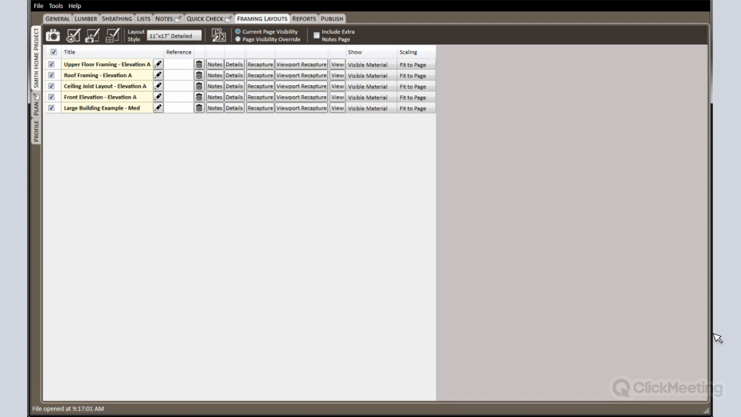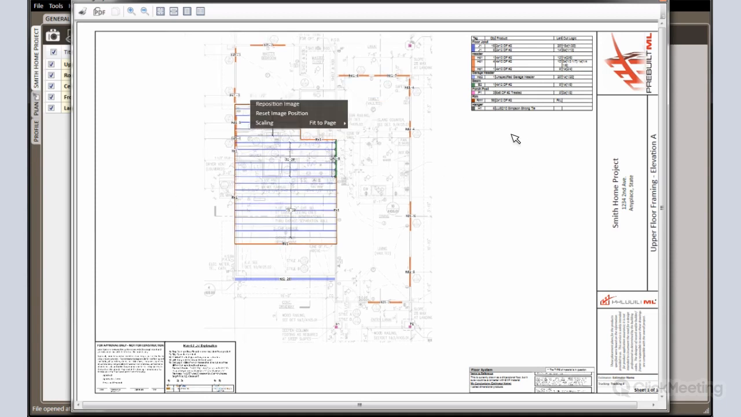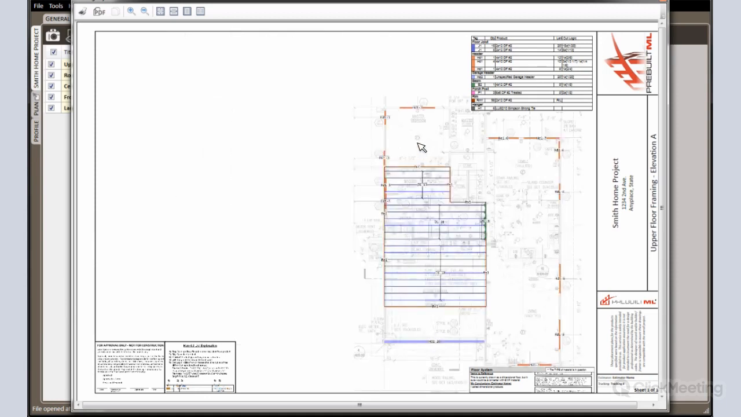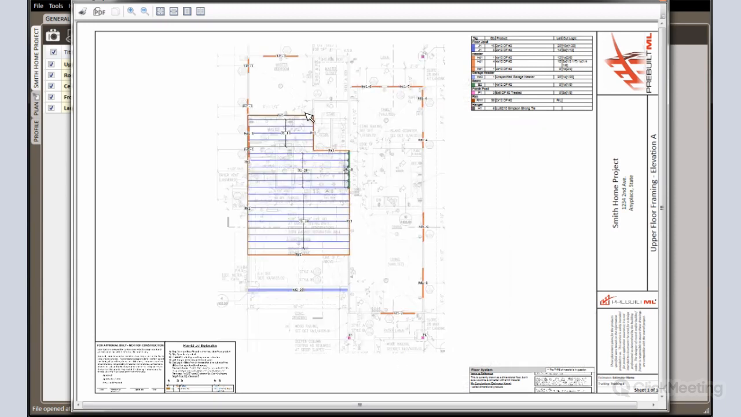Also in the framing layouts area, we've introduced some other kind of fun ability, and that is on the framing layout itself. So I'm going to view this particular one for this upper floor framing. And in previous versions that we noticed that you can right click and reposition the image. So I can move this around, and also that means that over here, even underneath the material list, that image will show up. So you can position that image wherever you would want to on the page.